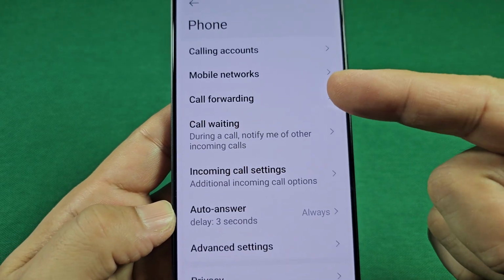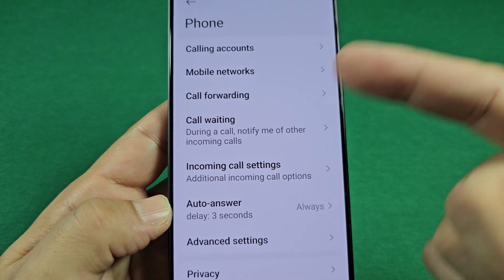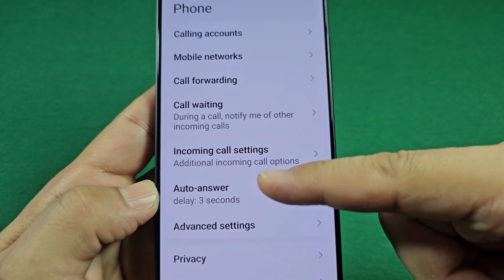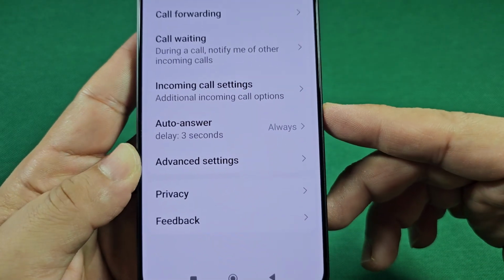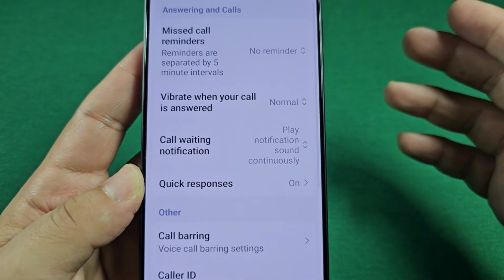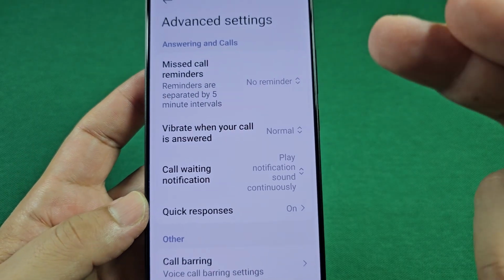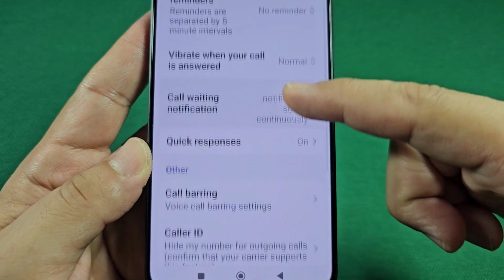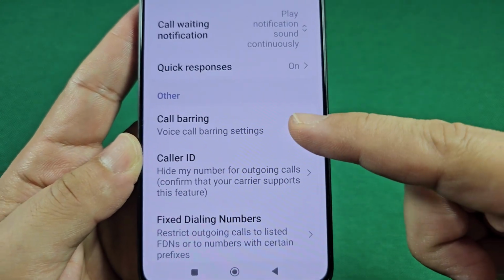Now, as you enter into the calling account settings here, you'll see these different options. You'll also see where call forwarding and waiting is if you've been looking for those two. But if you go down a little bit more, you'll see advanced settings to the bottom right here. Now, once you're here in this section, you'll see these different options and go down to where it says other, and that's where you're gonna find it.